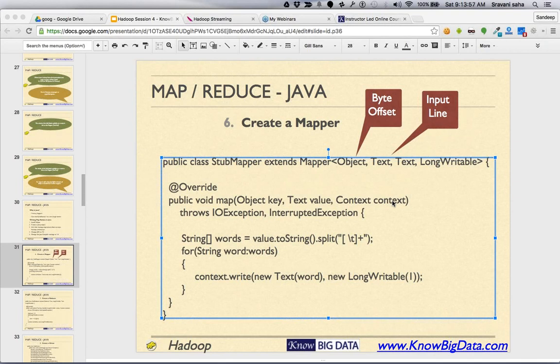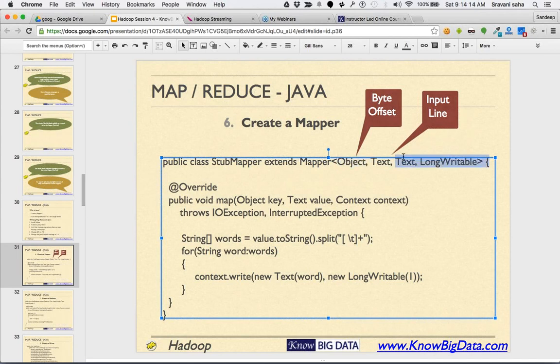Anand is saying long is a numeric data type, but the result set will have text as well. Yes, the result set can have text as well. So here this text is the input key and input value. These are the data types, and these are the data types of output key and output value. Is that what you're looking for, Anand?